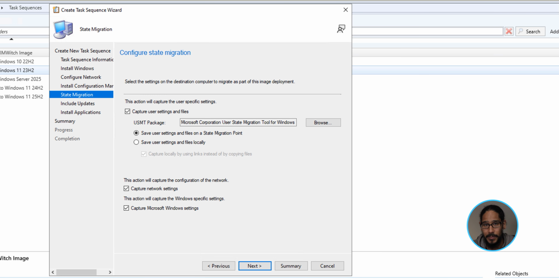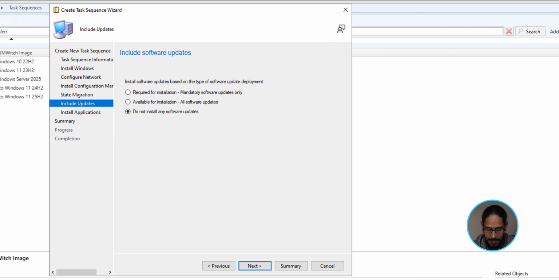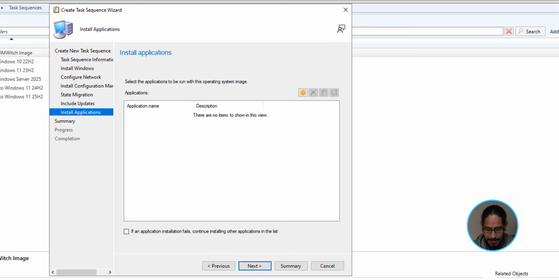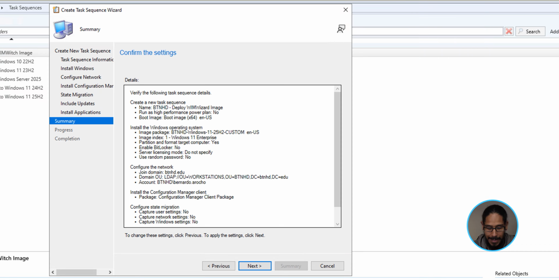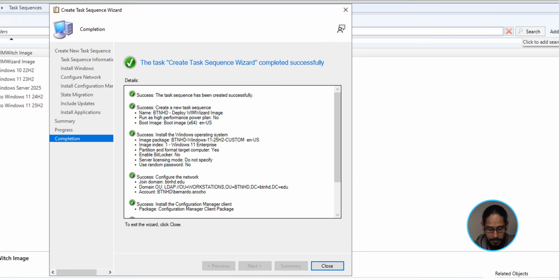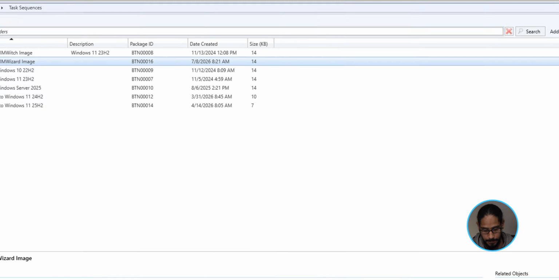I'm not going to migrate anything. So I'm going to uncheck everything from here and then click next. I'm not going to do any software updates. So I'm going to click next, and I'm not going to be pushing out any applications at this time. So I'm going to click next here. A nice little summary. Click next, green check mark, which is always a good thing. And we're going to click on close.